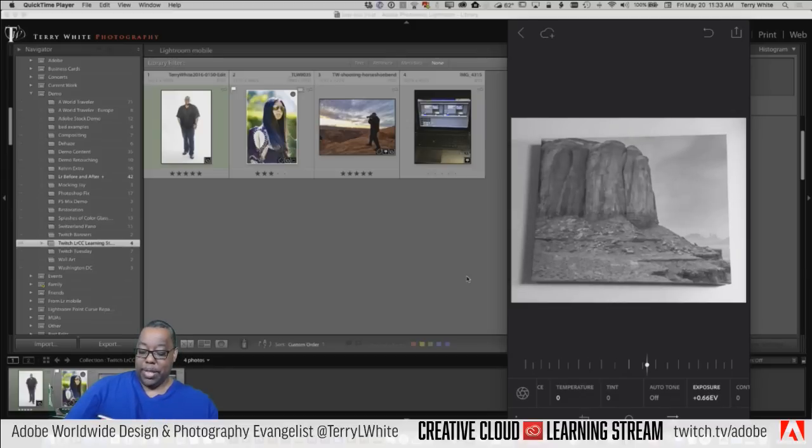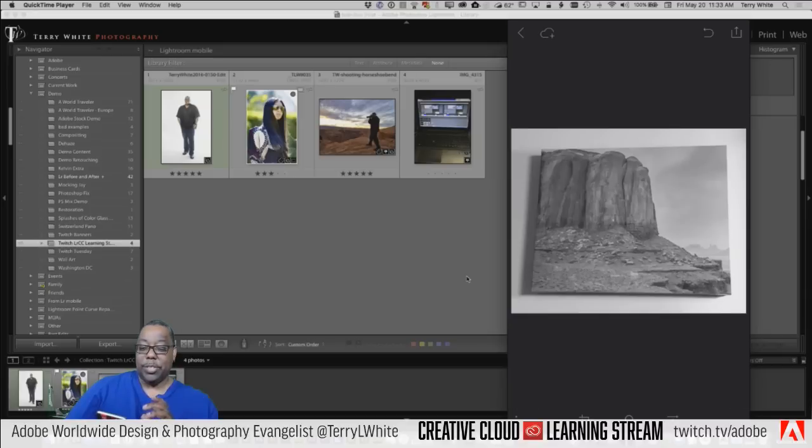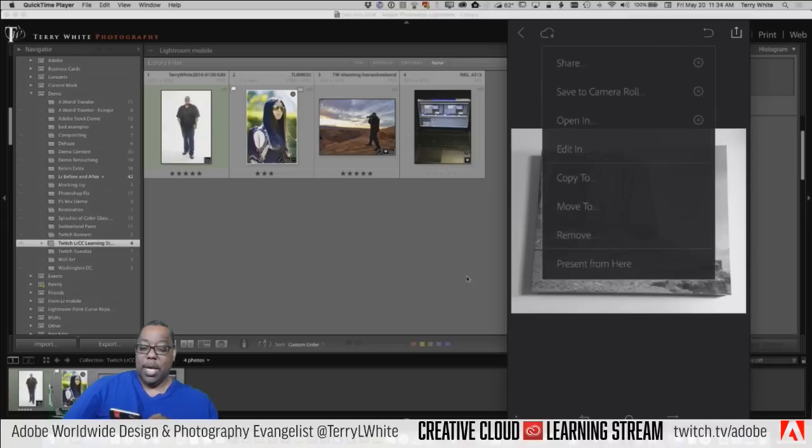Now what? How do I get this out of Lightroom? How do I get this to share? Well, you notice there's a share icon in the upper right-hand corner. When I tap the share icon, that gives me the ability to share it using the iOS or Android sharing feature. So Facebook would come up, Twitter would come up, AirDrop would come up, all the things would come up that you would normally be able to share it to. Obviously, you could save it to your camera roll. So you can save it to your camera roll as a JPEG with all the adjustments applied to it.